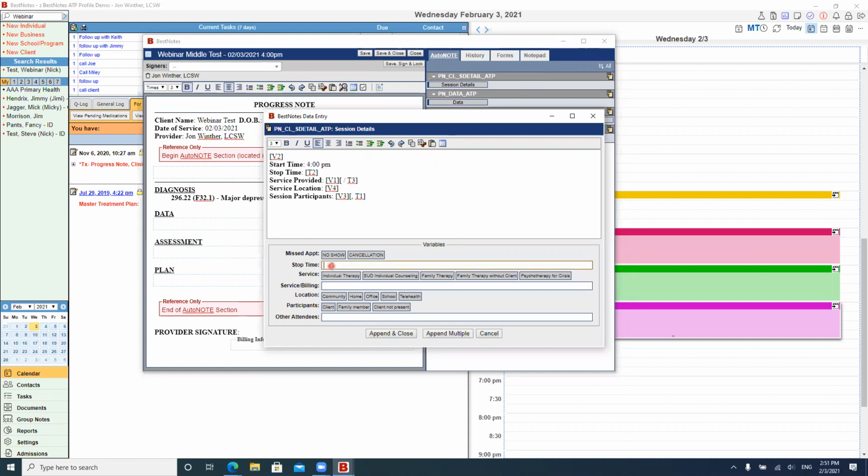And here I'm going to record the stop time for my appointment. I'm going to say that this was an individual therapy session. Now, because I'm using the calendar appointment and I know my facility has actually pre-programmed in billing, I don't need to type anything into this section right here. And I'm going to say that this was actually a telehealth session.